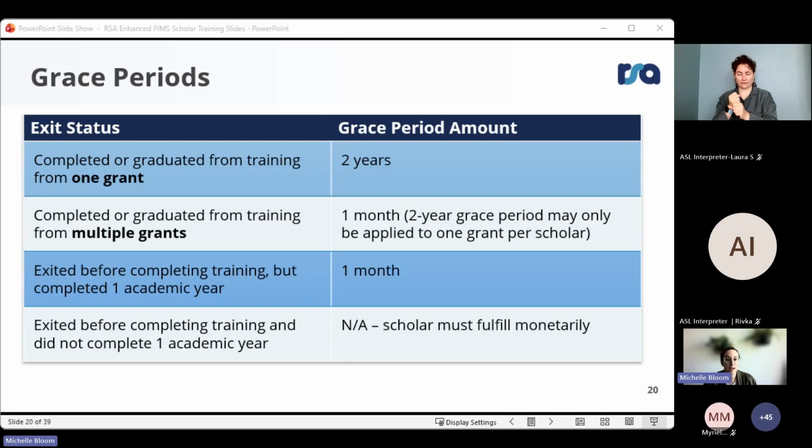And unfortunately, if you exit the training program voluntarily or involuntarily before completing 1 academic year, you will not be able to fulfill your obligation through service.